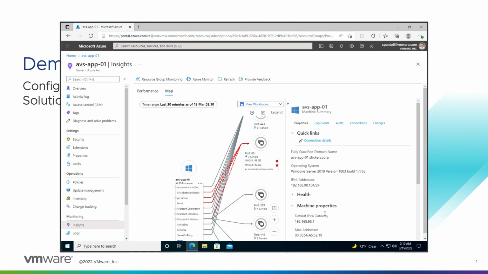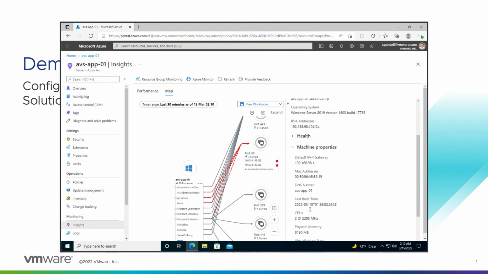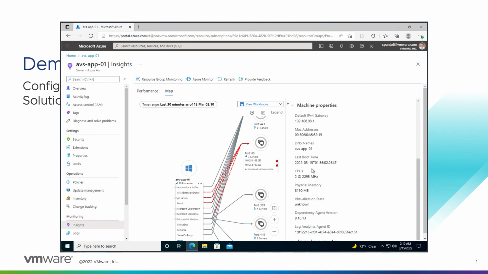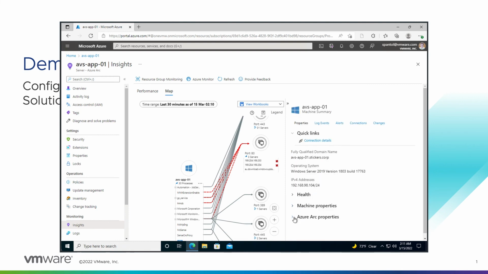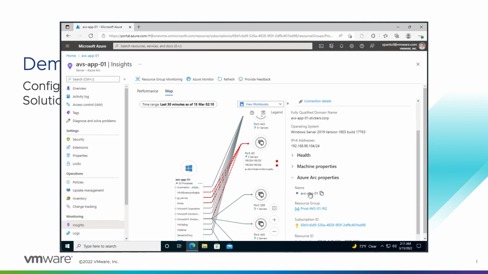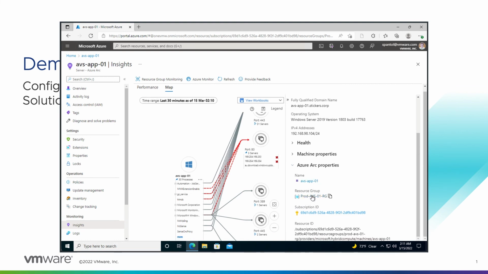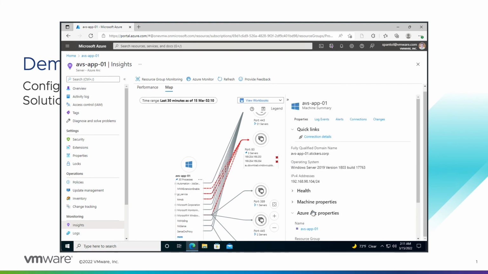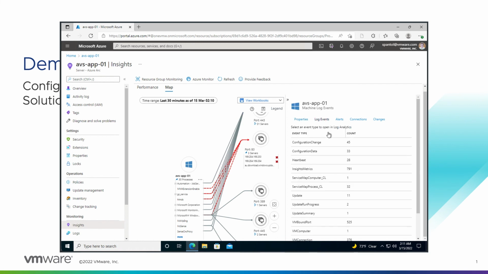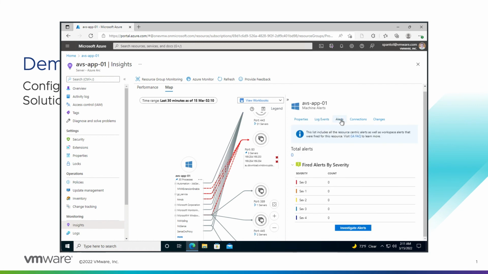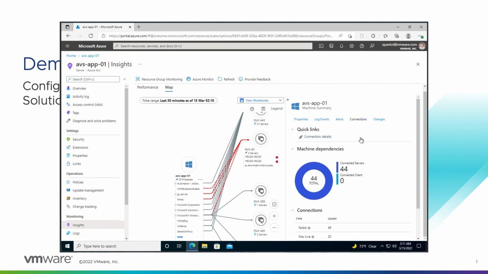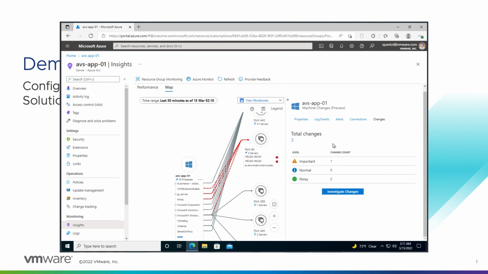But under machine properties we can see things like default gateway, MAC addresses, DNS name, last boot time, specs of the VM. And under Arc properties we can see the name in Arc, the resource group it's in, the subscription ID it's associated with. Under log events, we can see event types that come through and counts. Alerts, we can see any active alerts. Connections, we can see any connected servers. And we can look at change count over time as well.